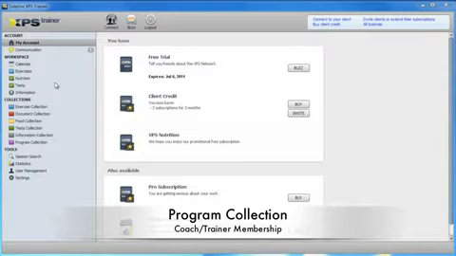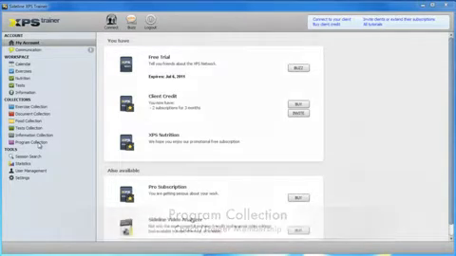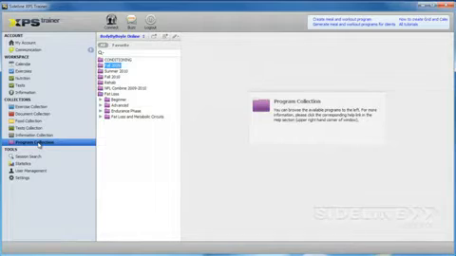Now that we have the XPS Trainer software open, we're just going to click on Program Collection on the left, and as you can see, we already have a bunch of programs up there already. We're going to be launching with 12 months of programs for you right away. We're going to be launching with programs for athletes and for your personal training clients.